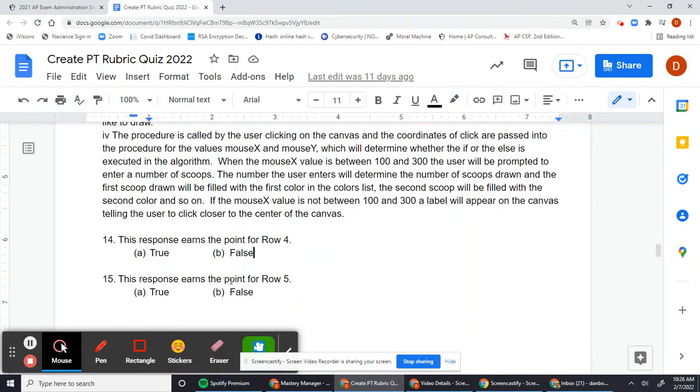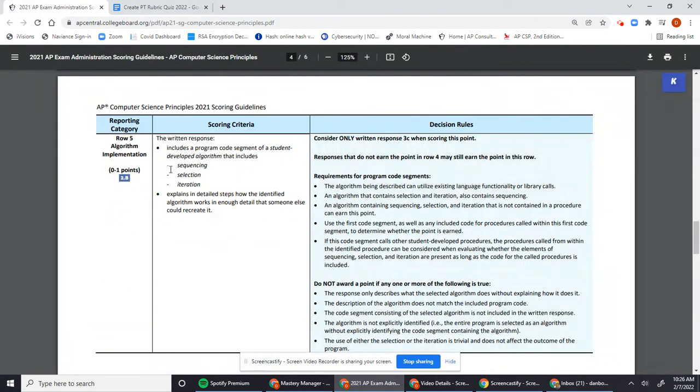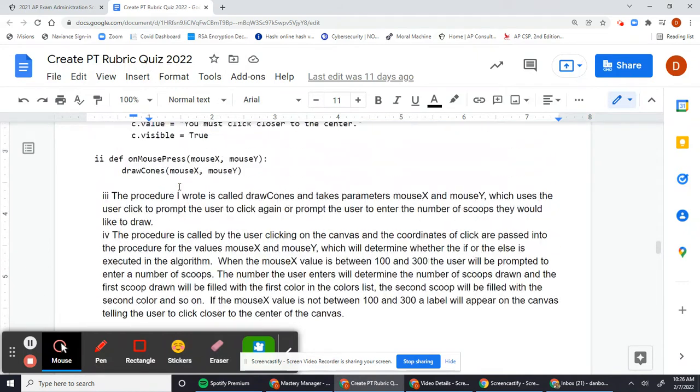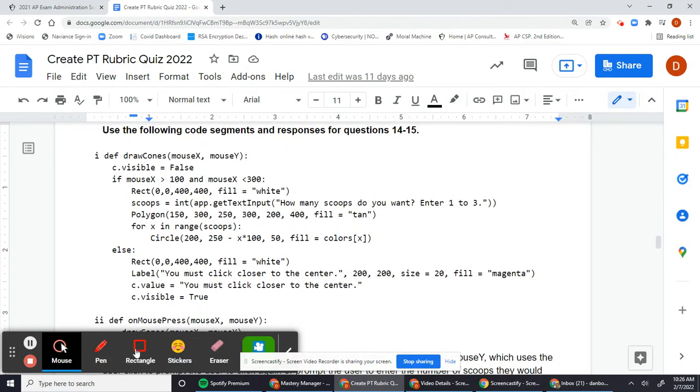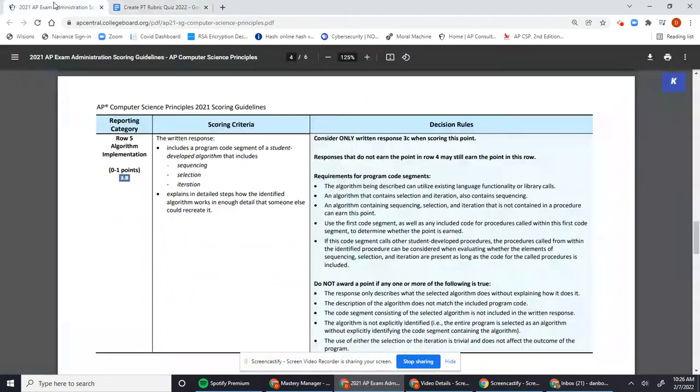All right, so number 15. Does this have, remember, sequencing, selection, and iteration, right? So going back here, does it have sequencing? Yes, more than one line of code. Selection, yes, it has the if and the else. And we have the loop here, right? And so there is iteration. All right, so that's good.